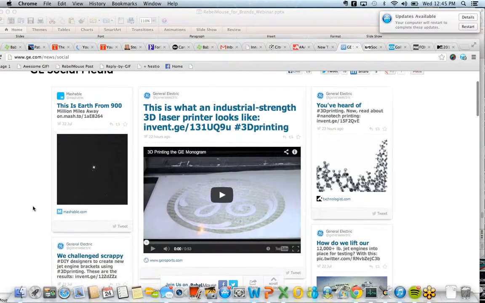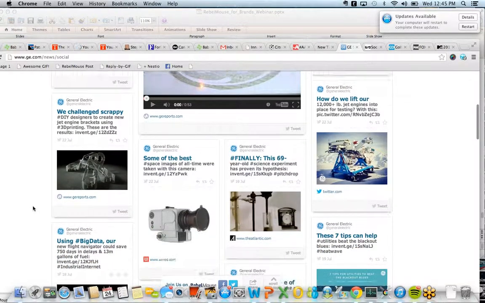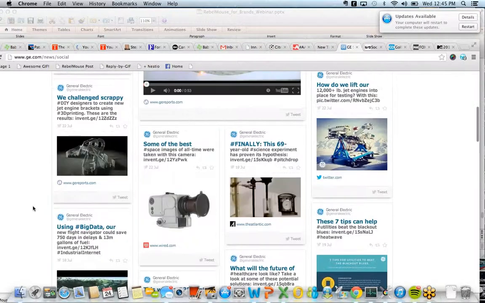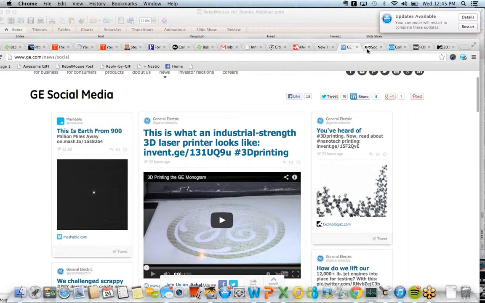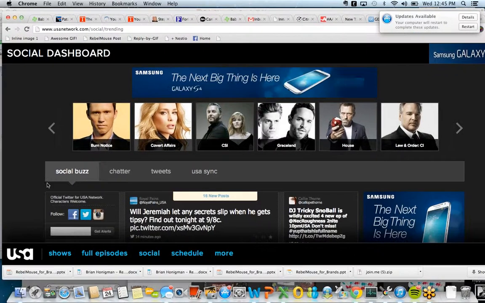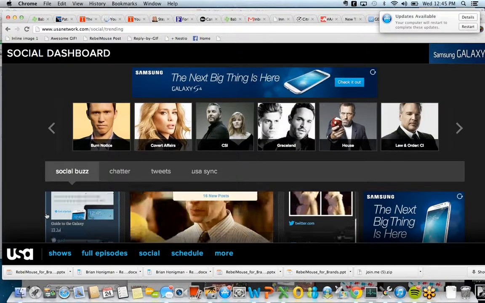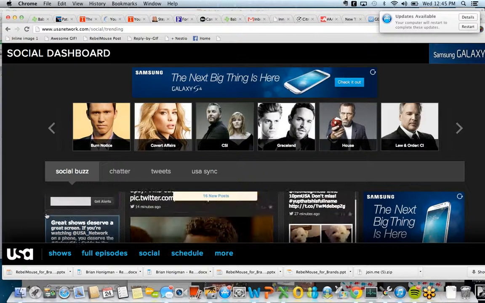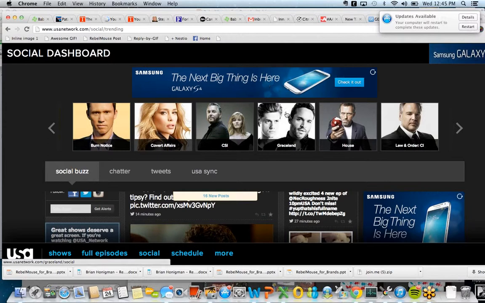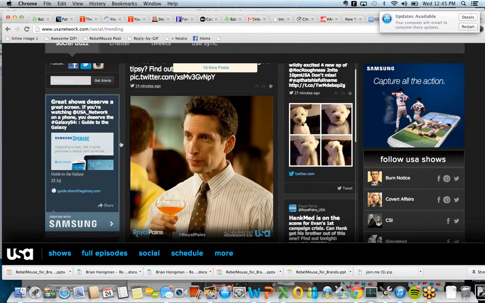GE.com is constantly updating this social page via having the feeds directly connected to the RebelMouse, and they don't have to send someone in to add all this content individually. And here is the USA social dashboard with that piece of sponsored content in this upper left spot. And as you can see, there are live banner ads as well. And then this shows you how this is right in the editorial well.